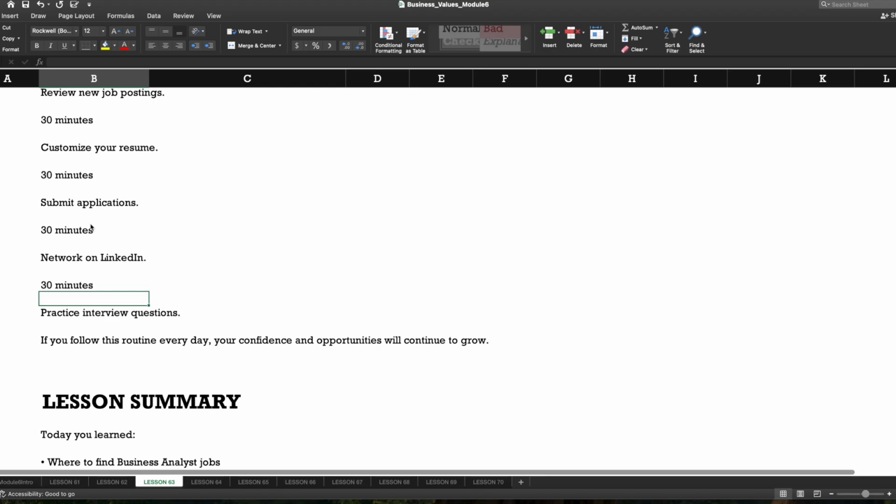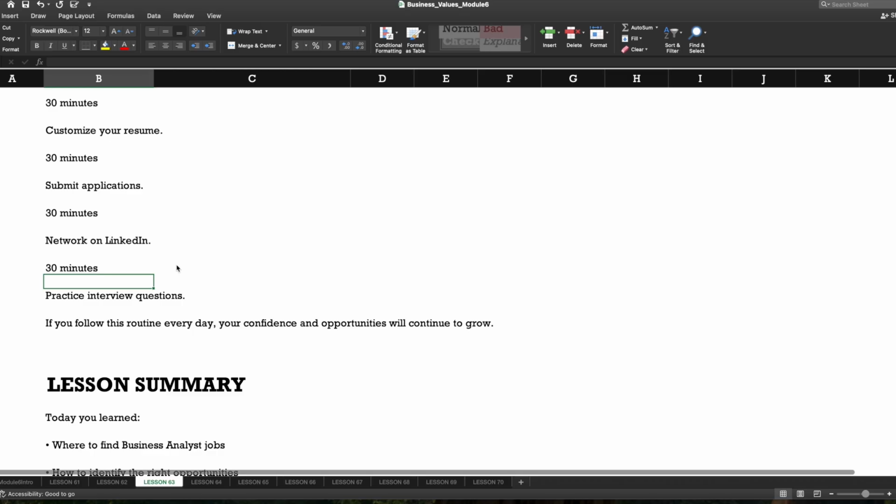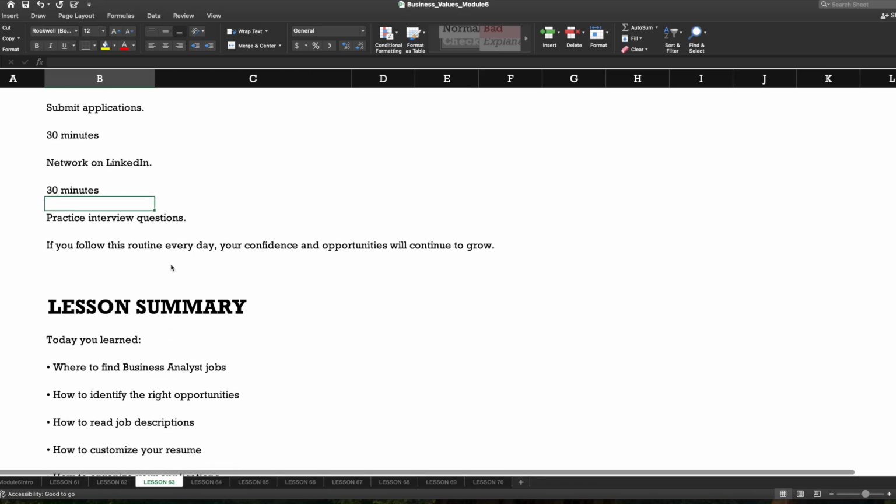So start with a good solid 3, then increase to 5, then go to 10. If you follow this routine every day, your confidence and opportunities will continue to grow.